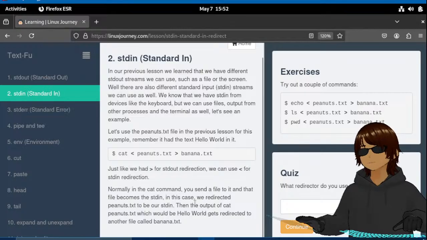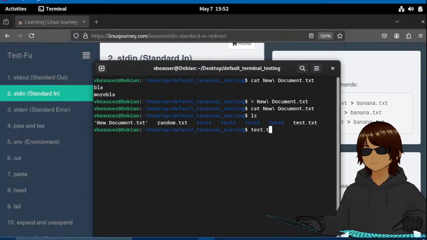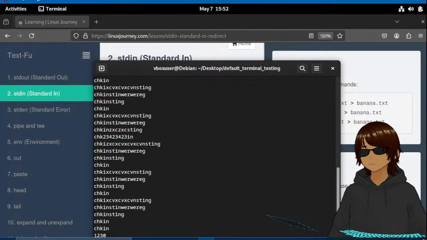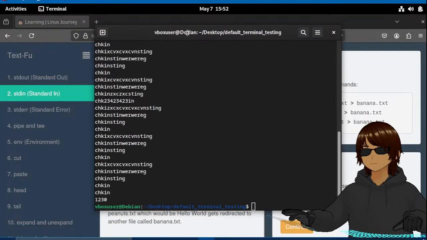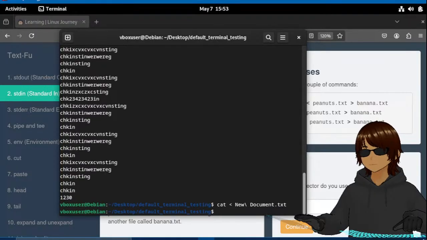So wait. Terminal, ls, test.txt. Sorry, concatenate test.txt. I get all this. And if I do this with test.txt, what happens? Nothing.